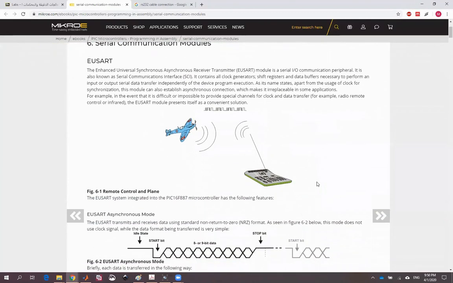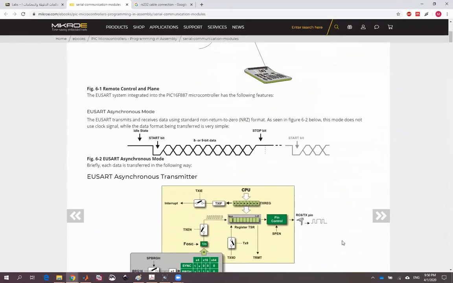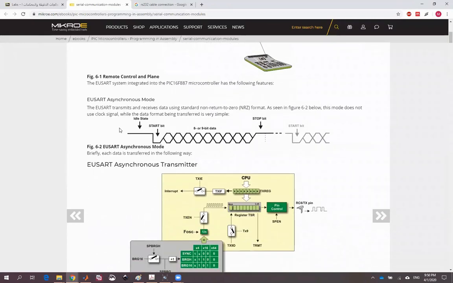In this lab, we study how to configure the transmitter and receiver for the UART protocol. So let's start with the data format. In the UART mode, this timing diagram shows you how the data is transmitted. Normally, the transmit pin of the UART module will be in the idle state, which is high.